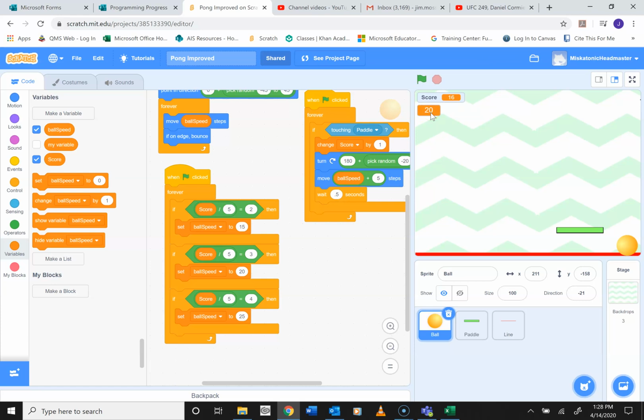So see if you can make that kind of a change in your code. And don't forget, you can look up my username, Miskatonic Headmaster, and find the game Pong Improved to take a look at my code and compare it to what you have. Okay?